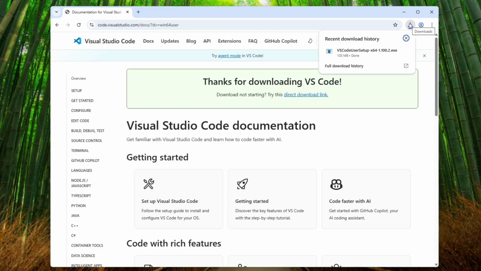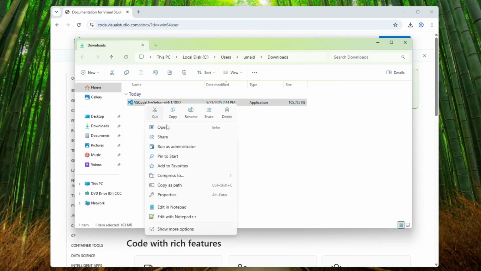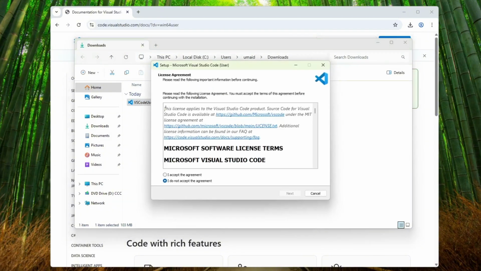Once the download is complete, open the download folder. Right-click on Visual Studio file and open the installer. The Visual Studio Code setup window has opened. First, you'll be asked to accept the license agreement. Just check the box to agree and click Next.